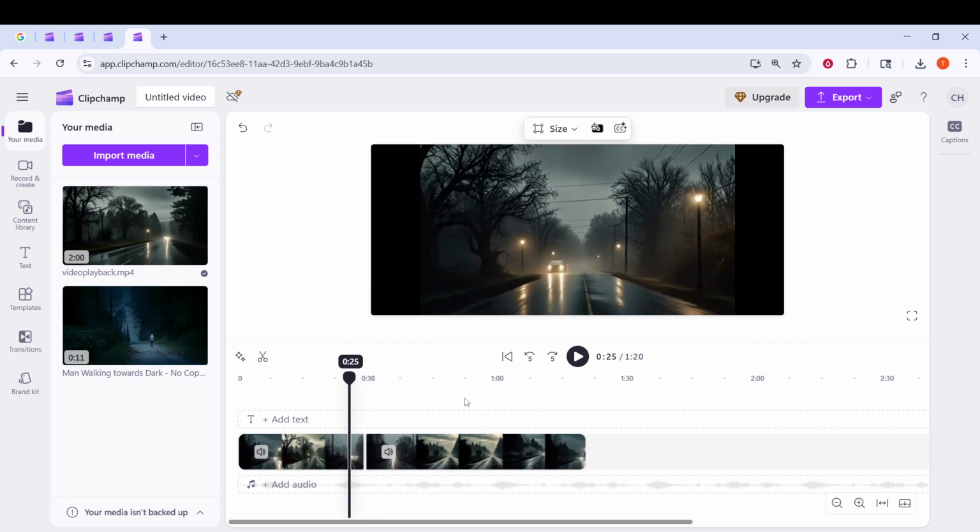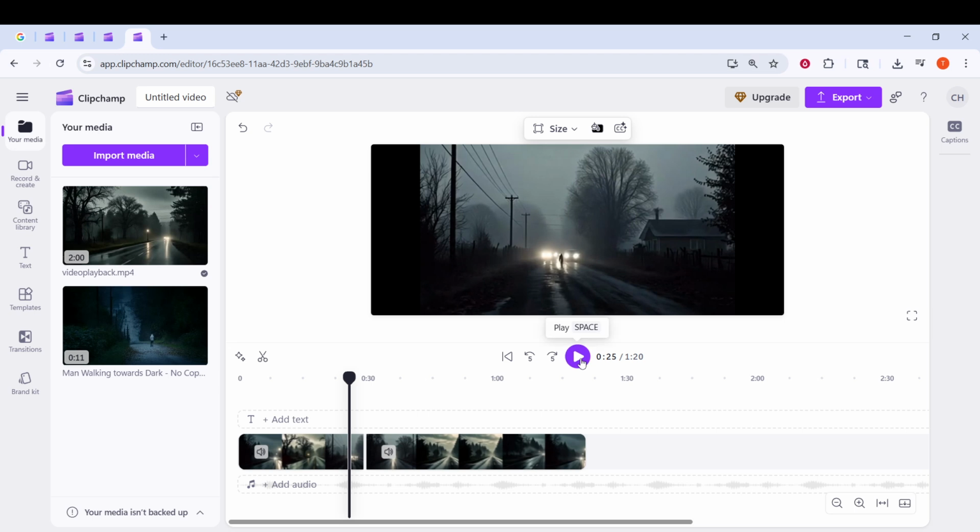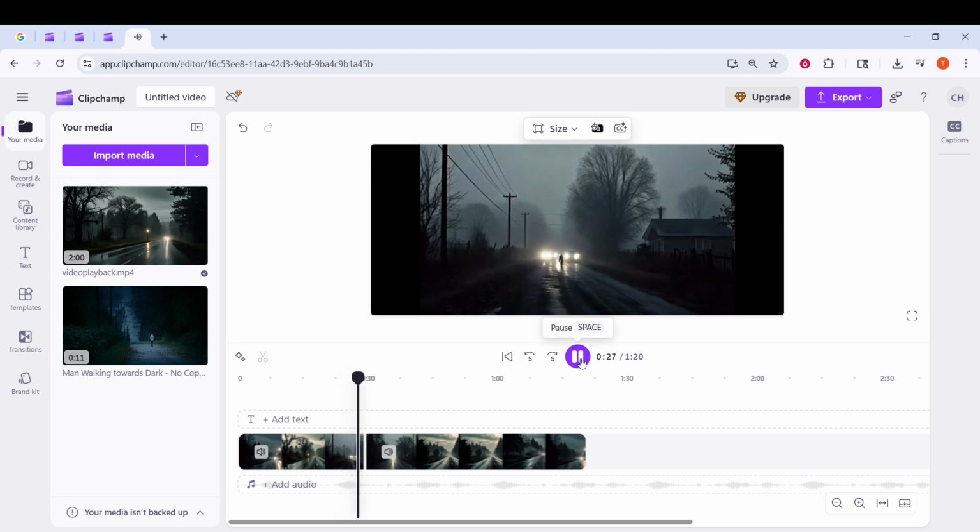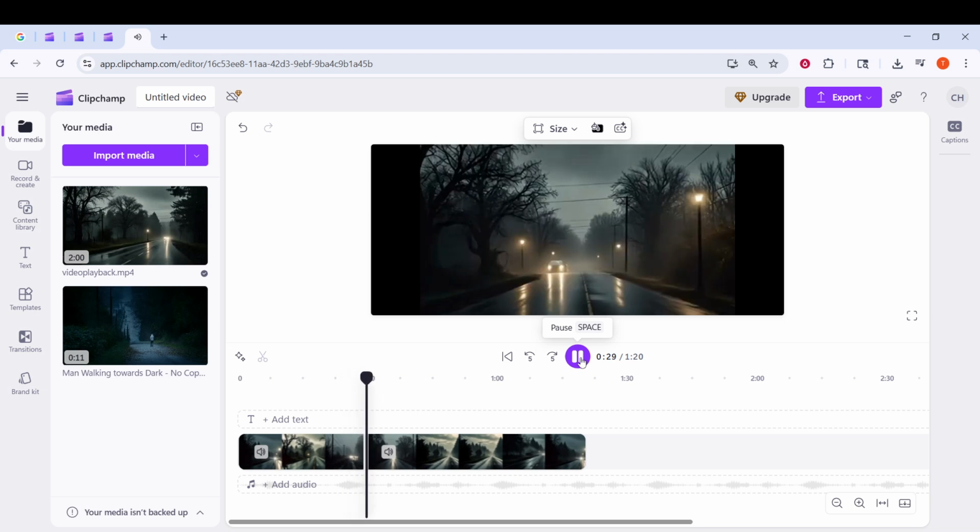And there you have it, a complete guide on how to efficiently cut or split video in Clipchamp. By following these instructions, you'll be able to edit videos quickly and efficiently, tailoring them precisely to your needs.